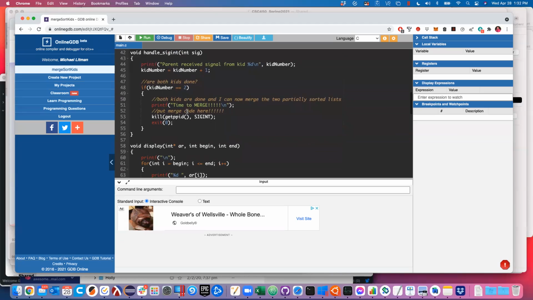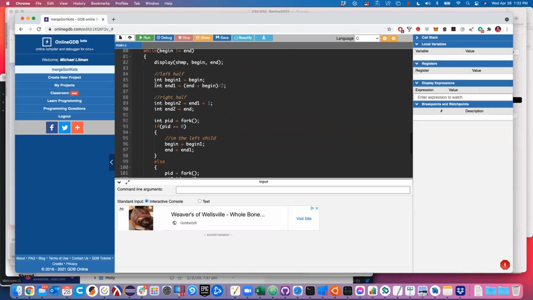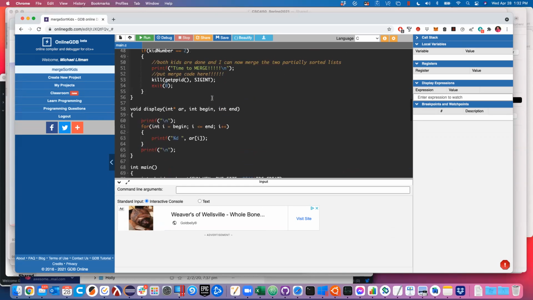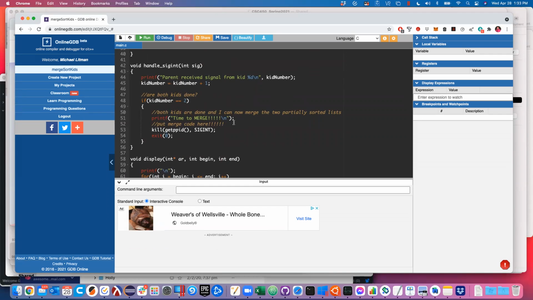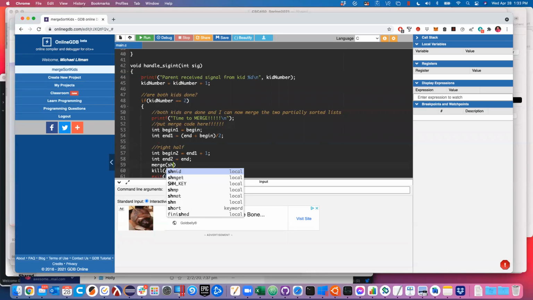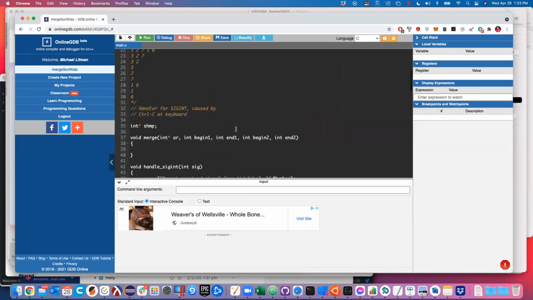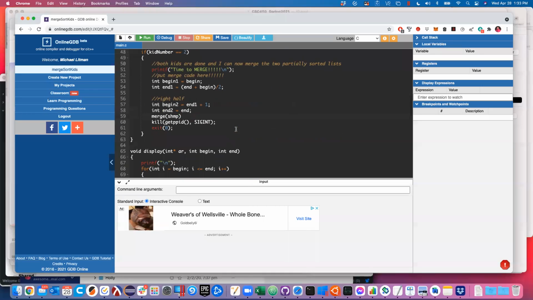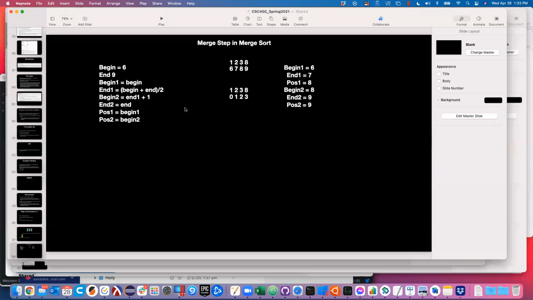And then down in here, I'm going to go ahead and grab those lines that calculate begin 1 and end 1, all those things. So when it's time to merge, we go ahead and set begin 1, end 1, begin 2, end 2, and then we call our merge function, passing our shared memory pointer. That's what it was called, right? CHMP. Begin 1, end 1, begin 2, end 2, like that. This is the guy whose job it is to do what we just did right here.